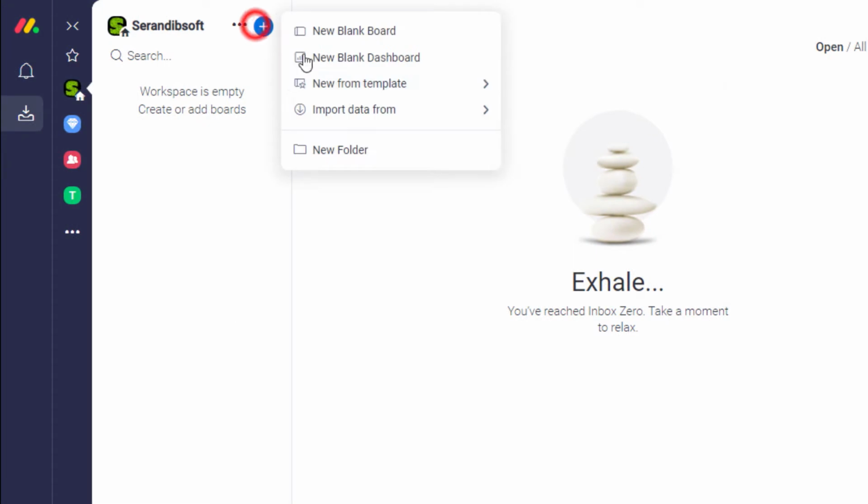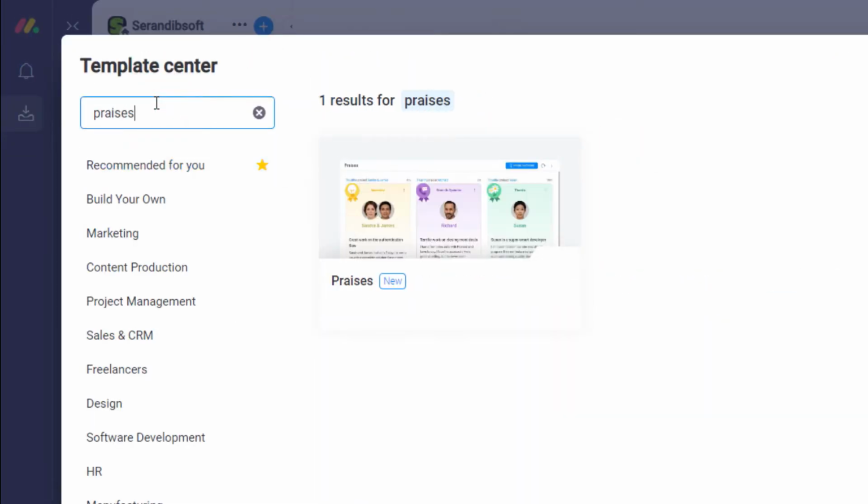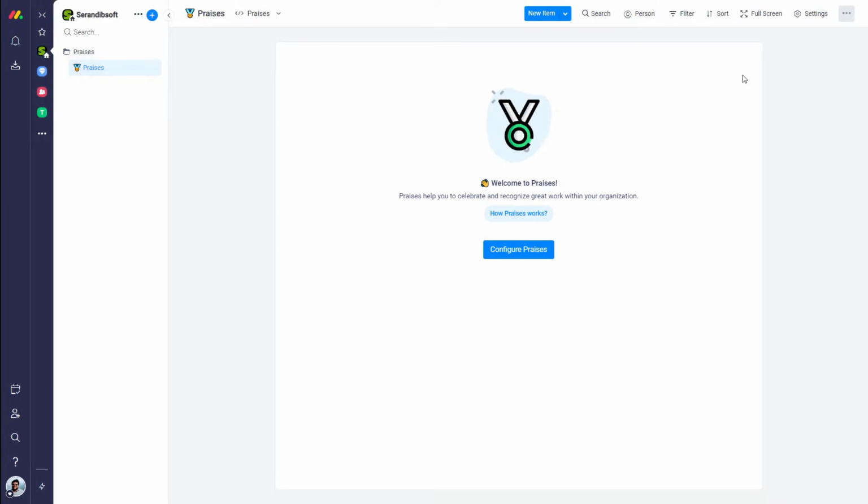Now let's see how to use Praises workspace template. Click on the plus button and visit the template center. Search for Praises and then click on the preview button of the first result. Here you can see a description of Praises and what it does. Click on Use Template button to add it to your workspace.